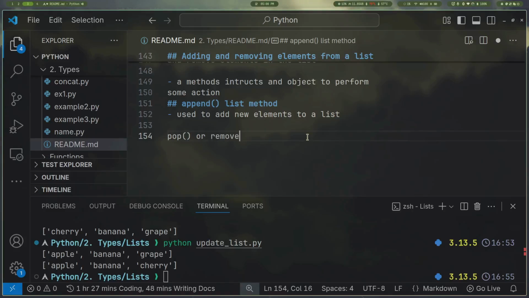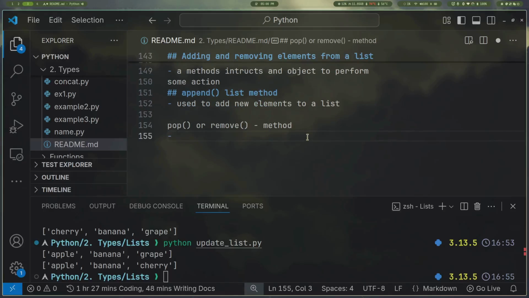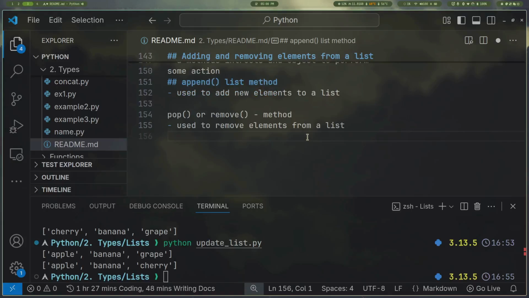So we have two of them. We have the pop or remove method. These are used to remove elements from a list. Is that clear? Okay, this is just an introduction to methods. We'll cover methods on their own as we move along in our recordings in the near future. But this is just a small introduction to what's done to our list here.